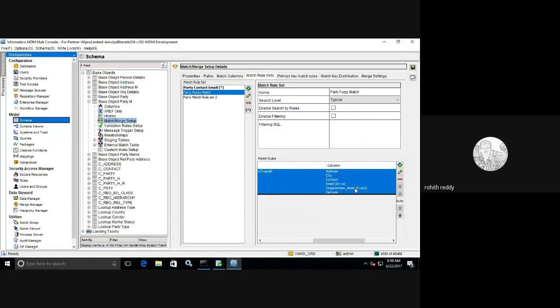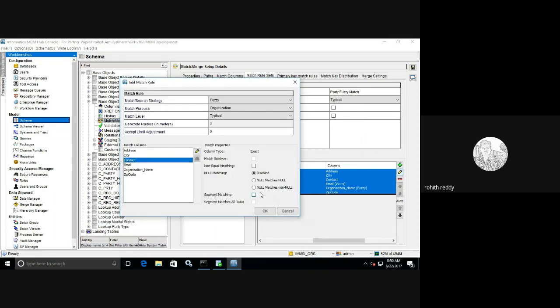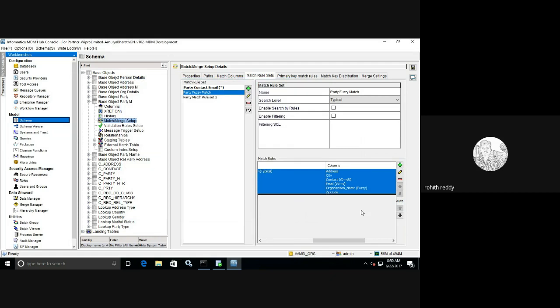Like if it is a fuzzy column, it is mentioned as a fuzzy column. If it is null matches not null, see how it is showing. Even I'll show you for contact, null matches null. What is the symbol?